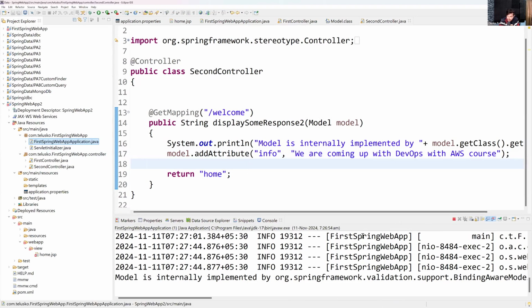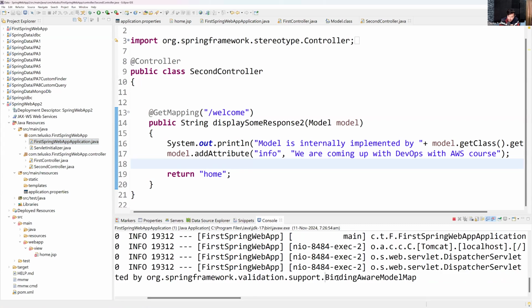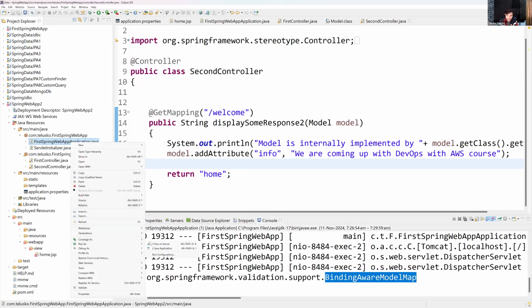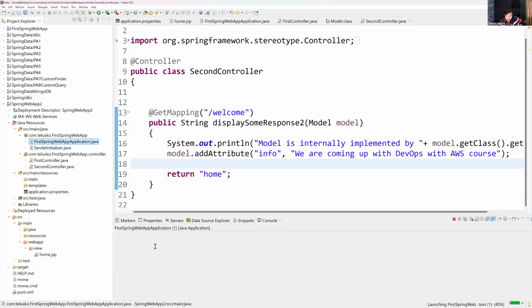First of all, I have to stop. And before stopping, I forgot to show you guys, the model is internally implemented by which class? BindingAwareModelMap. All of you are able to see this. So on behalf of us, internally, the model and view object will be created. There are a lot of abstractions in the Spring framework, where so many things are implemented internally just to support you. Now I would like to stop my server, because you have to bring the application down if you are making any changes in your controller. I would like to just go back and run this application.